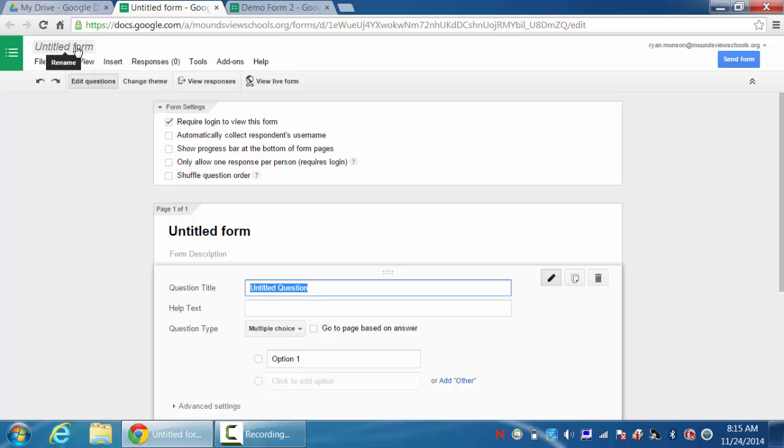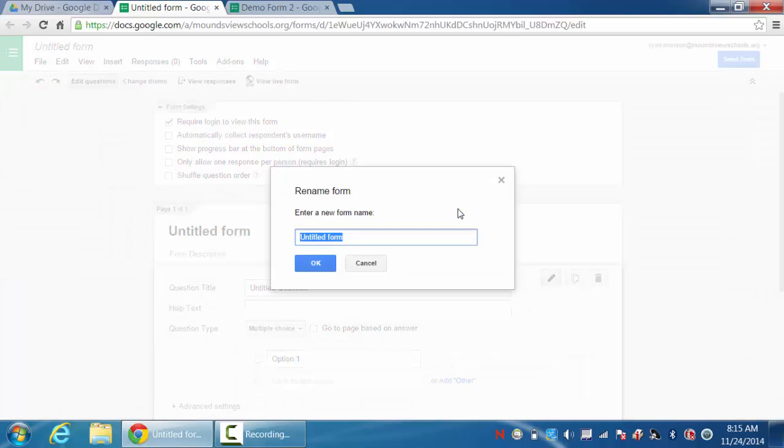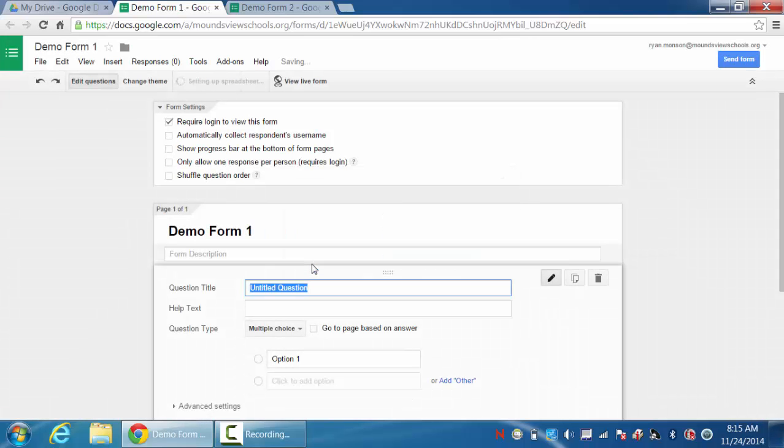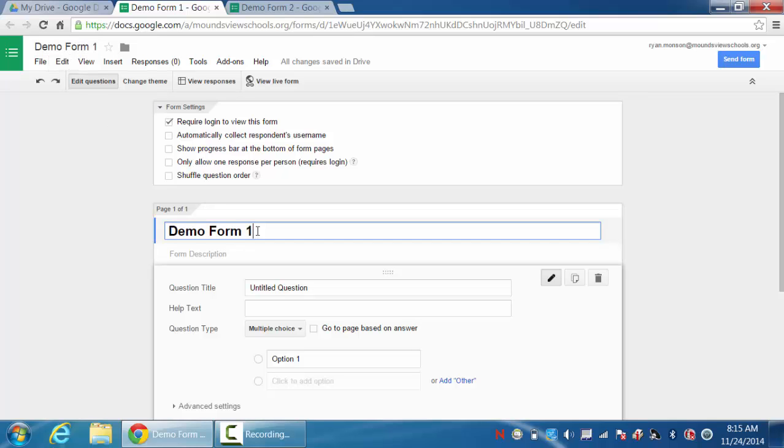Now, I am going to title this form so that I have it saved in my documents under some name. I'm going to call it Demo Form 1 so that I have that saved. Now, as soon as you name the document, it will use that name as the title of your document.